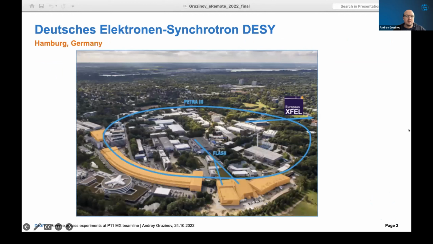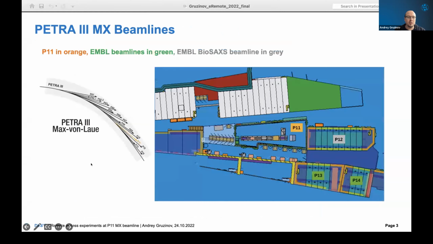So a bit of introduction. DESY stands for Deutsches Elektronensynchrotron. It's located in Hamburg. It consists of several different facilities. We are talking about the P11, the big accelerator ring, and our P11 main hall, and we are basically sitting in this area. So remote access. Our beamlines are located in this part of the hall.